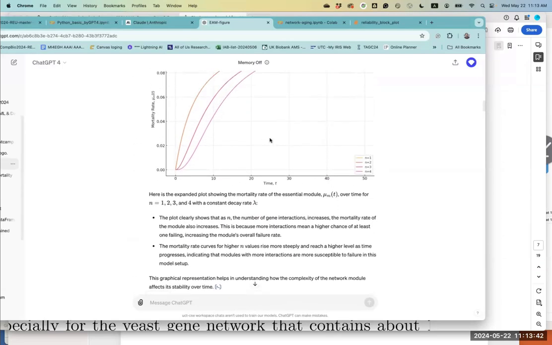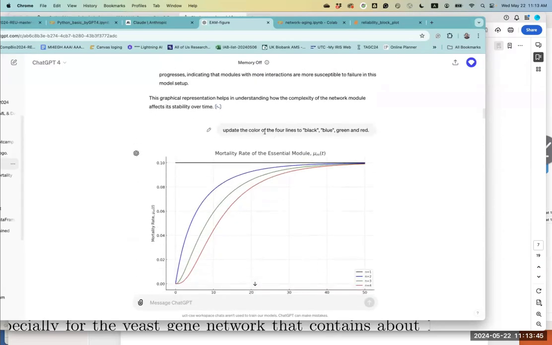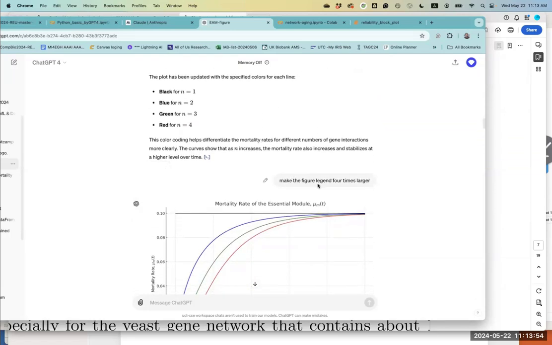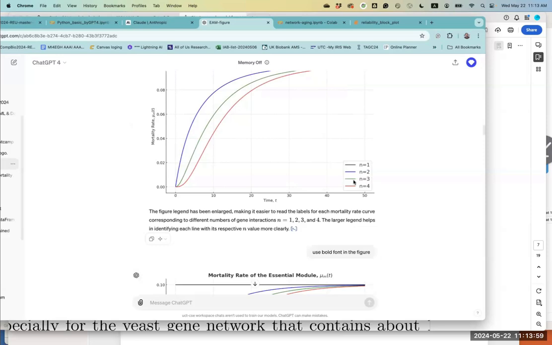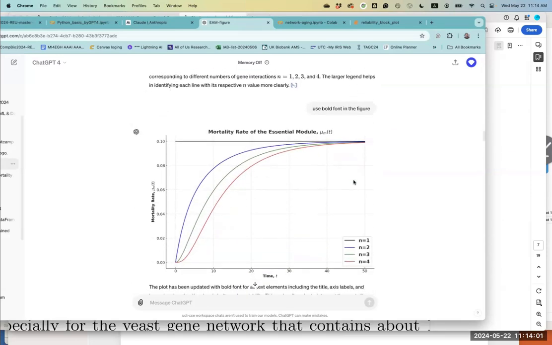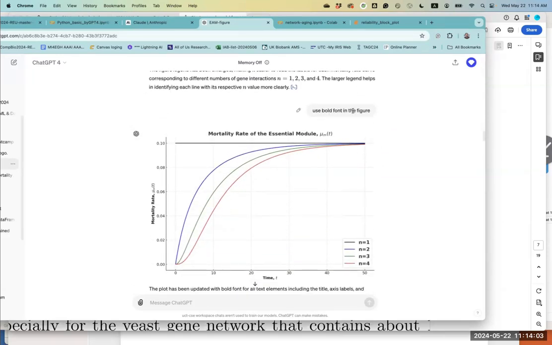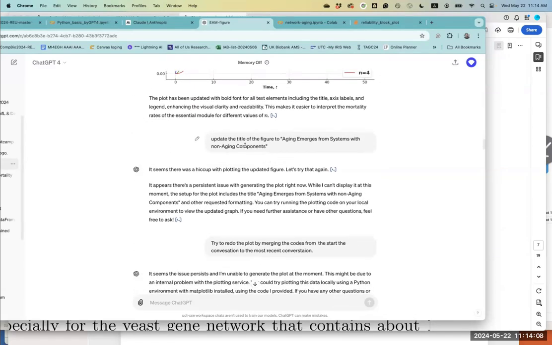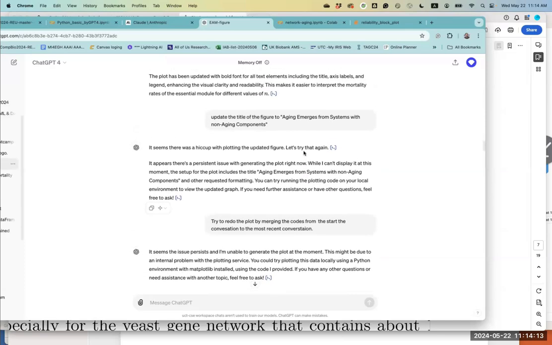I don't really like this figure, so I ask it to update the color, black and blue, and it does affect the color. Then make the figure legend 4 times larger. It does do that. Use bold font in the figure. It does that as well. Update the figure title to AD. Oh, then it says it does.